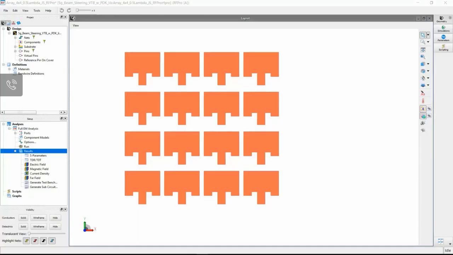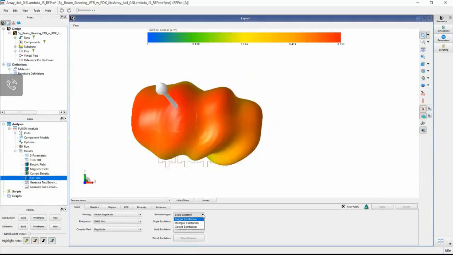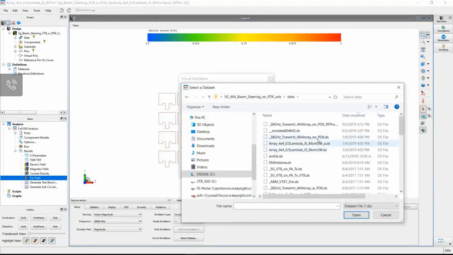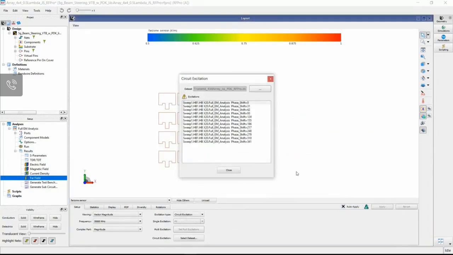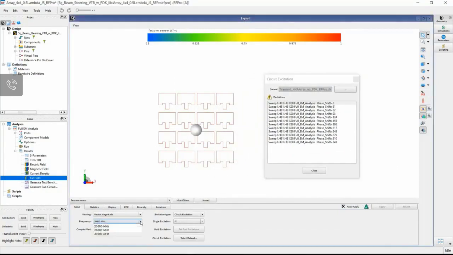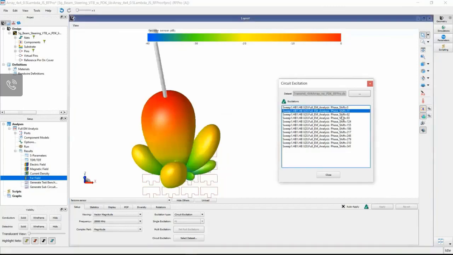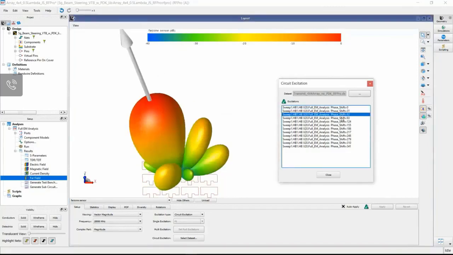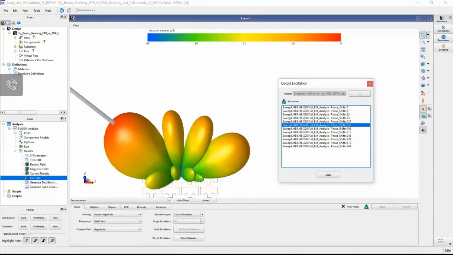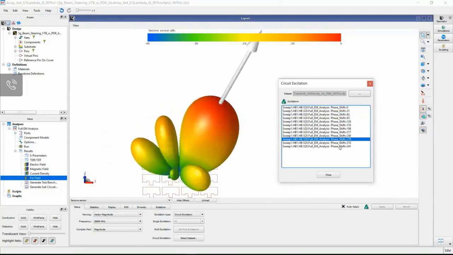So now, in the RFPro page, select Far Field, select Type of Excitation to be Circuit Excitation, and browse and select the ADS simulation dataset that contains the circuit simulation of the transmit chain with swept phase angle. Next, select the frequency of choice. Here it is 28 GHz. And here we go. We see the antenna beam that can be steered with the phase shifter swept angle with increments of 31 degrees.